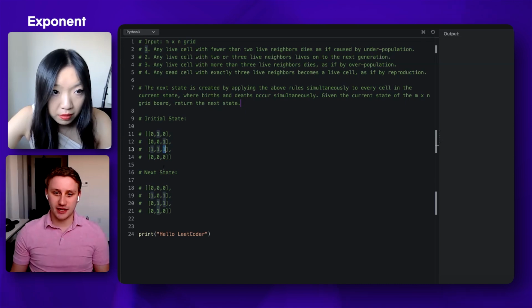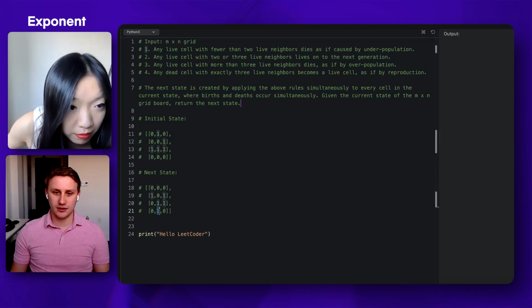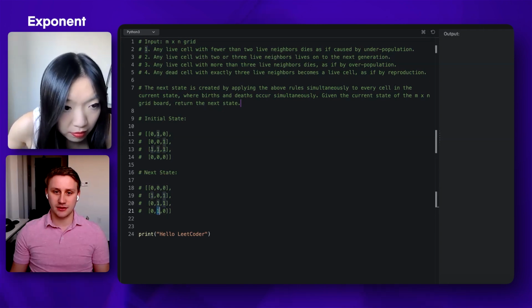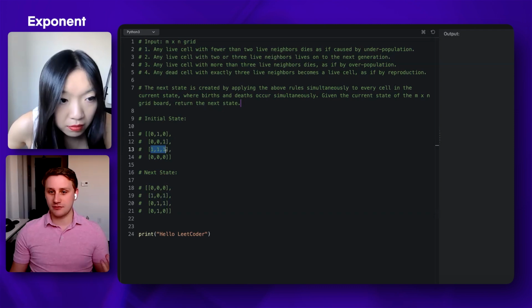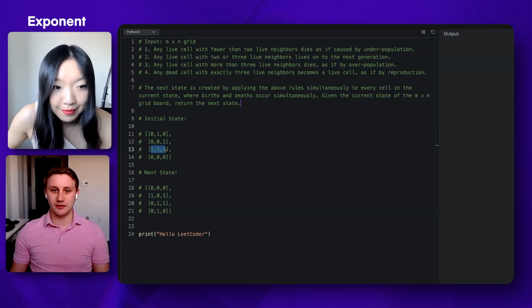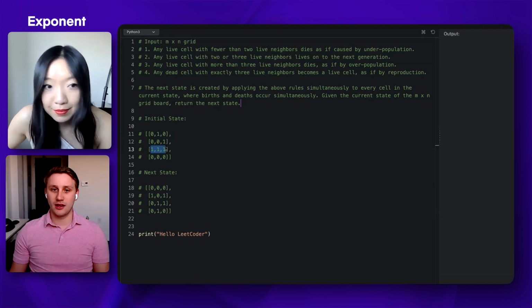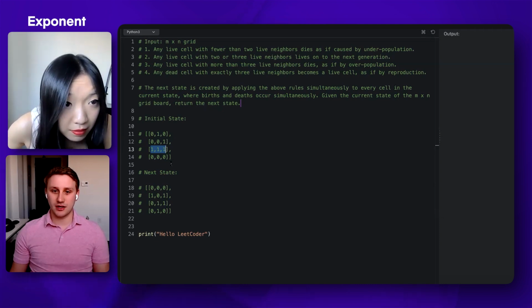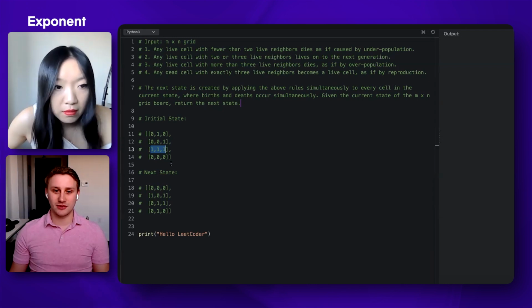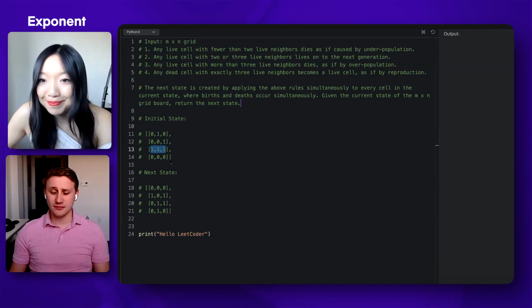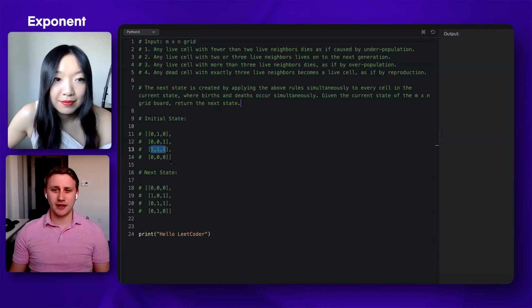Now we see one cell that actually became alive. This 0 right here turned into this 1 because it has 3 live neighbors. Okay, that makes sense. So that's an example of rule number 4. I don't know if I see an example of rule number 3, but I think it makes sense, right? If there's ever 4 or 5 or more alive neighbors, it would die. Yep, it would die.